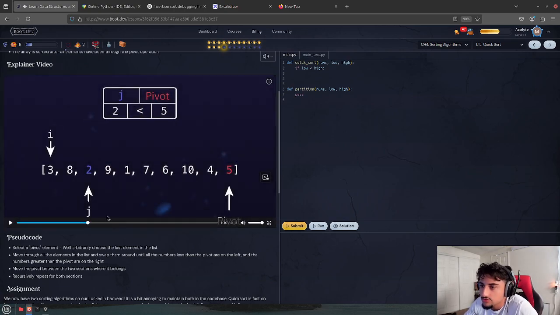The way it works is that i starts at index -1, and then we're comparing j to the pivot. If j is less than the pivot, we're going to increment i and swap i with j. Now we just do it again.